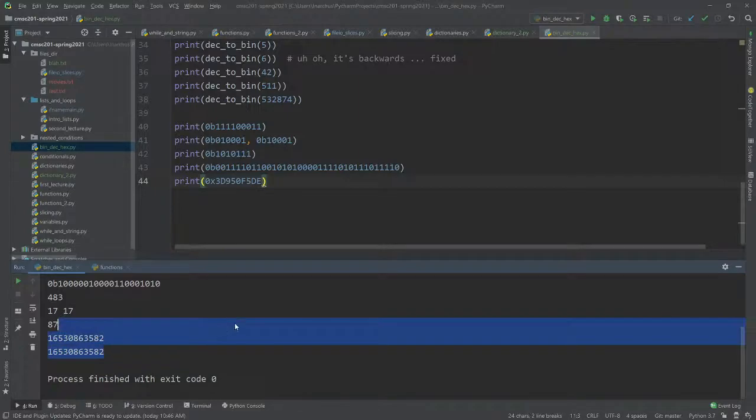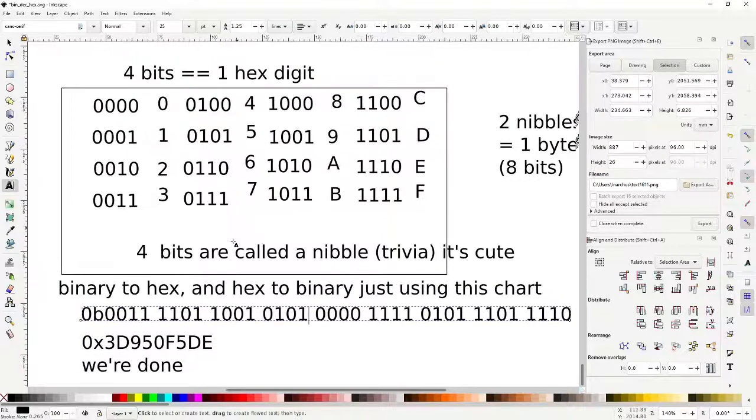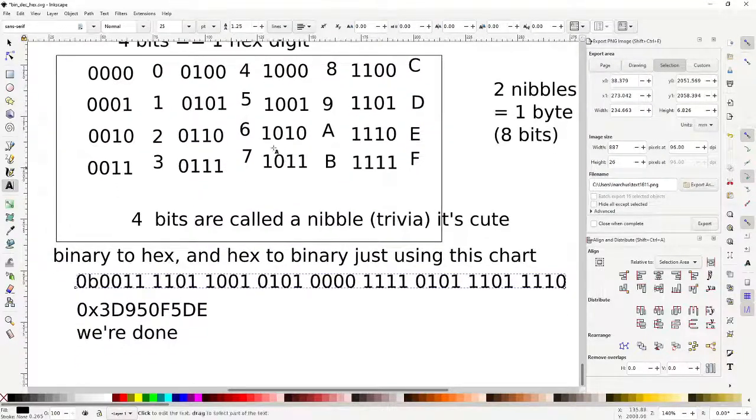So we see here that converting from binary to hex and hex to binary is really just using this chart, right? And this chart is something that you can rederive. So there's not really anything to memorize here.